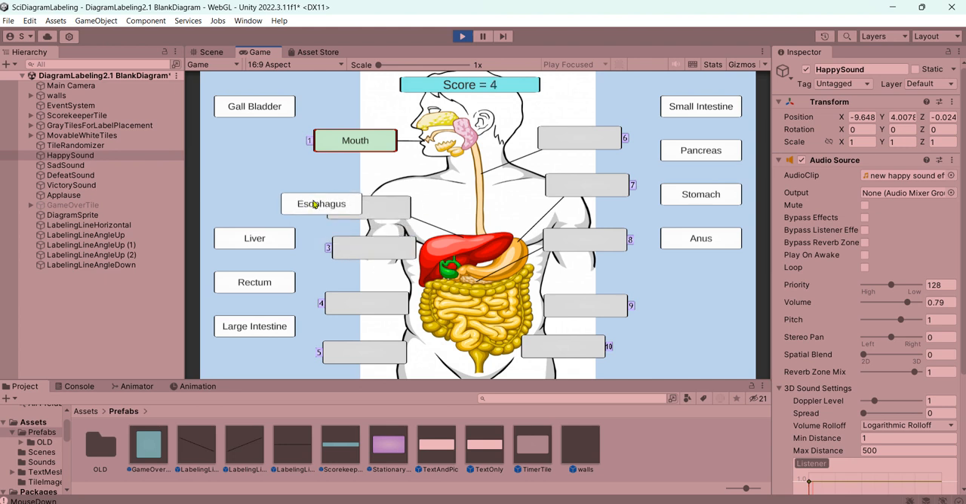If I want to place it just on the side, saying, I don't know where the esophagus is, I should try something else, just put it on the side. Alright, and if you added distractors, they would also be part of the list of tiles, and it makes it more challenging for the student, more thought required to say, does that really belong in this diagram?